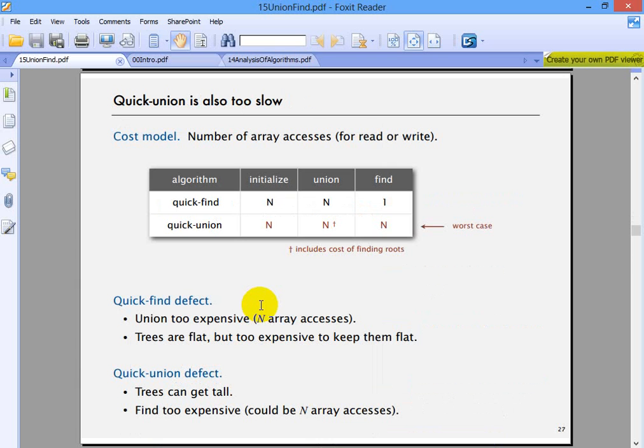Okay, so here's the implementation. Quick union, this is the worst case scenario. You'll have very flat, very tall trees. These are worst case scenarios. These can get very tall. That's kind of the problem. Find is too expensive. Again, you have to go to the root and figure things out.